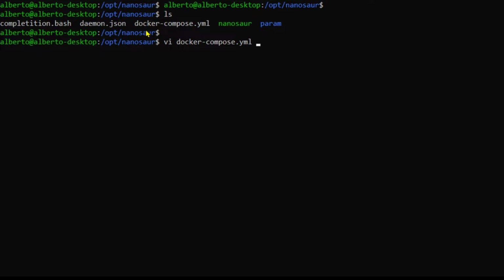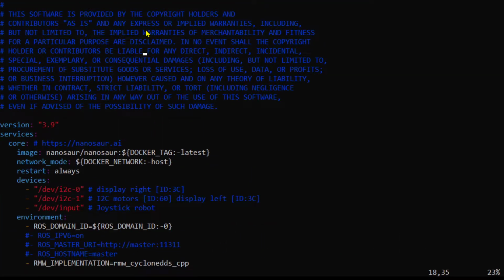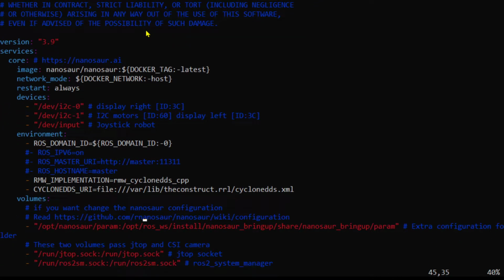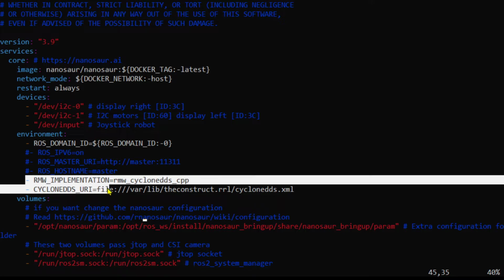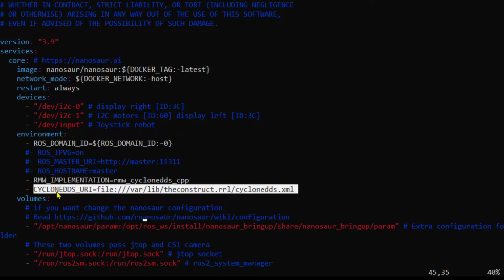Then if we open this file and have a look at the contents, we are going to need to do a couple of things, okay? First is that in the environment which is running ROS, which is this one, the core Docker, yes? The core Docker is the one running ROS. Here we are going to have to export these two variables, the RMW implementation and the Cyclone DDS URI file, okay?